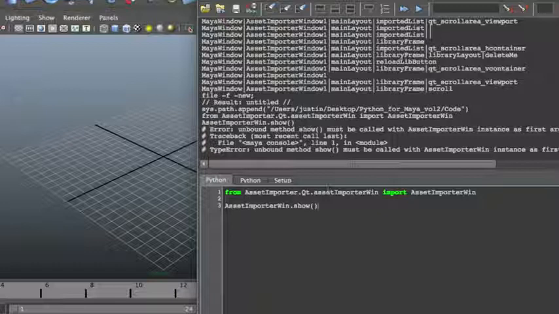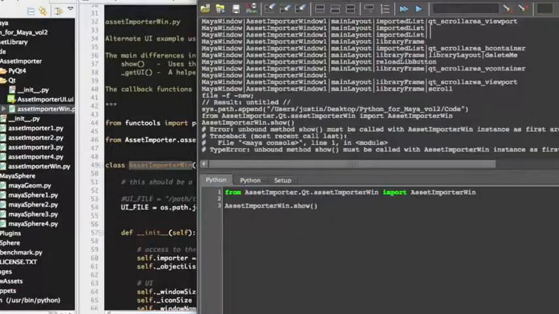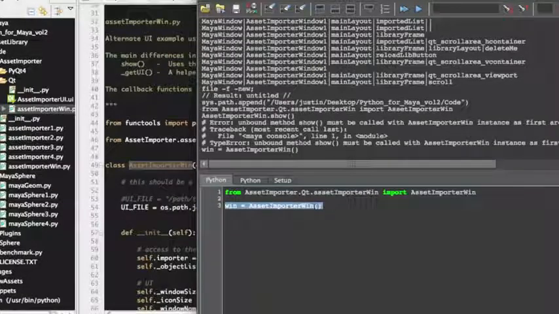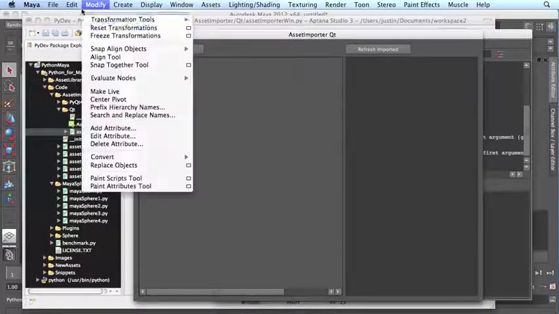Oh yeah, that's right. We didn't set up the show function. We don't have the convenience show. Let's just create our own instance of it. Oh, that's because we imported the actual class. All right, we'll just do it like this. We'll say win equals. We could have imported it up to here and then said show. But let's just do this. Now we've got an instance of our window, win.show. And there we go. This is our asset importer made in Qt.